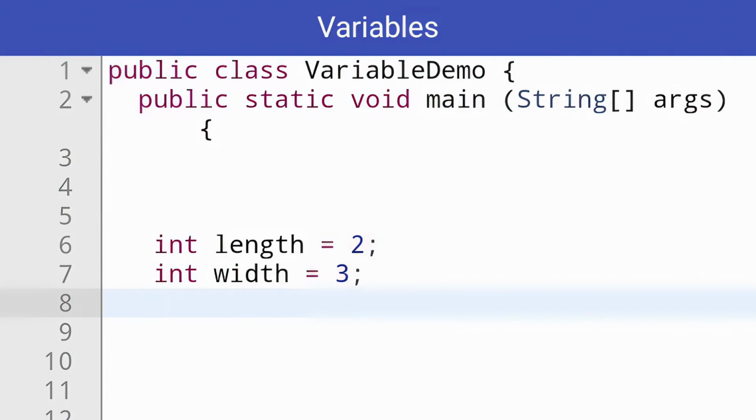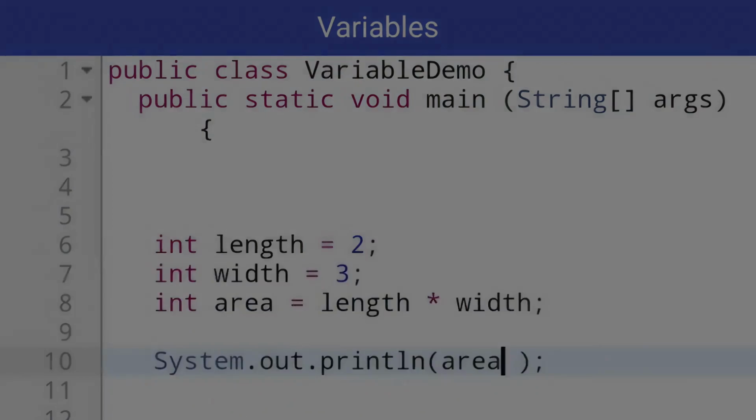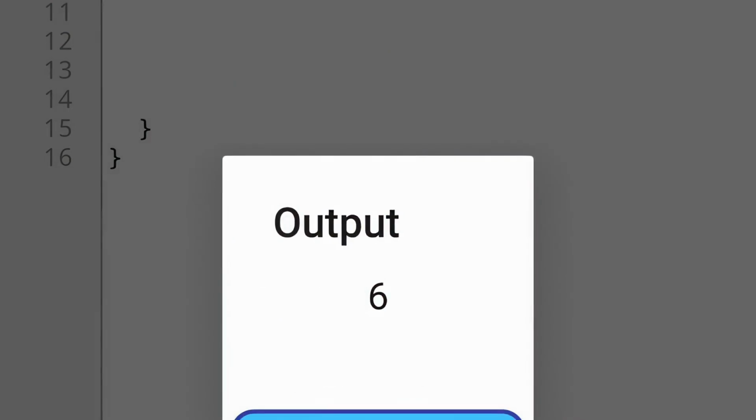So let's create a third variable. We'll call this area. And this is going to be equal to length, and then asterisk, since this is multiplication, and then width. So now let's display the value of area. If I run my code, you can see that the output is 6 because 2 times 3 is 6.